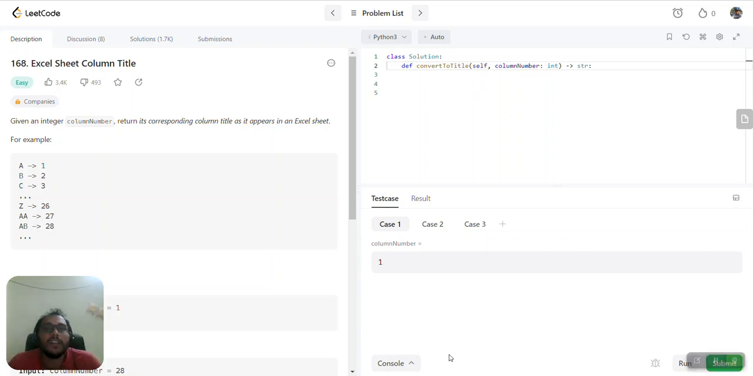Hello friends, let's try another problem from LeetCode, Excel sheet column title. So in this problem, we'll have an input number and we'll have to print the corresponding Excel sheet column title as it would appear in Excel.